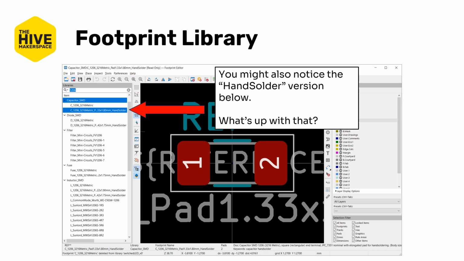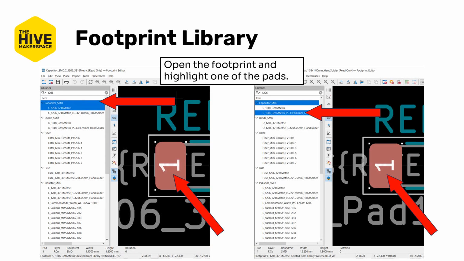But the name is really important, and the reference designator is very important. Actually, it's critical for assembly, so don't choose the wrong one. You might also notice a hand solder version of most of these. What is up with that?